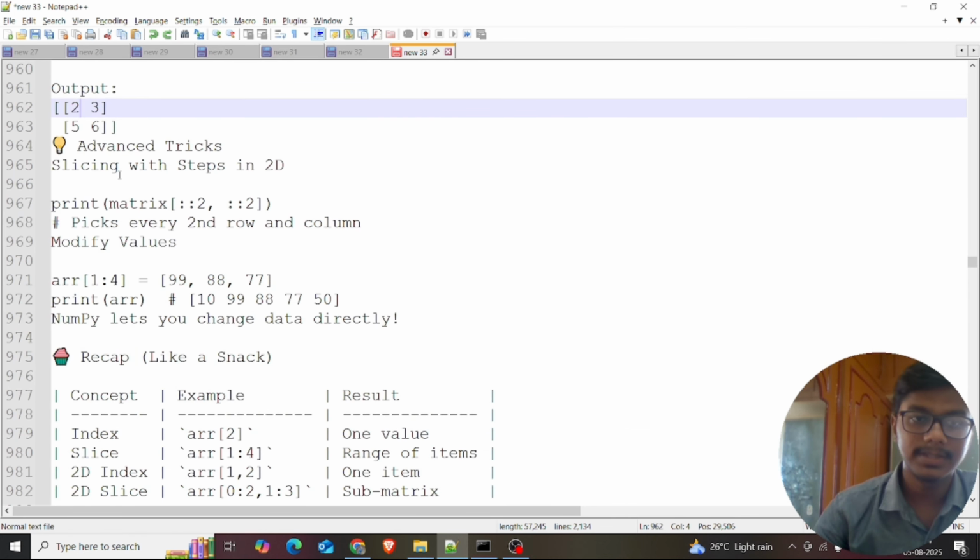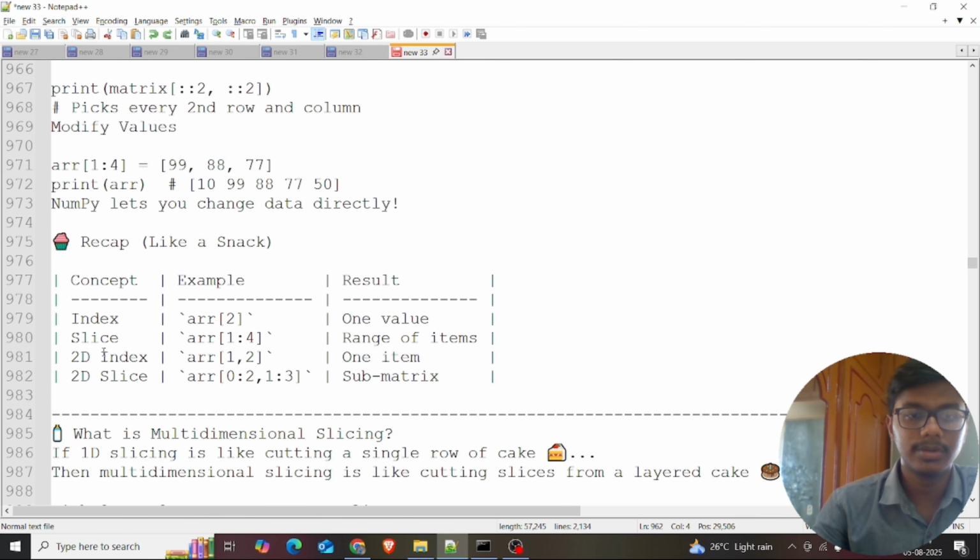You can play with numbers also, slicing with steps in 2D, like matrix of colon 2, colon 3. You can skip the start, you can skip the end also. That's the basic notation of these numbers. So index array of 2, 1 value, slice array of 1 to 4, range of the items.